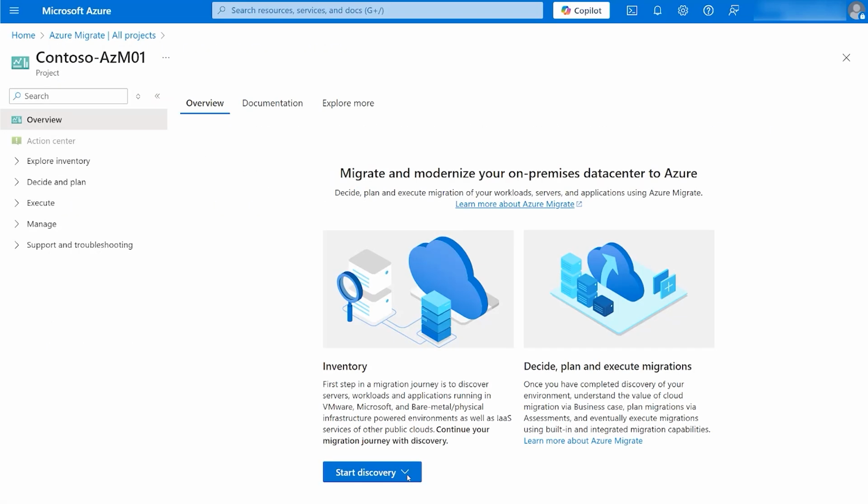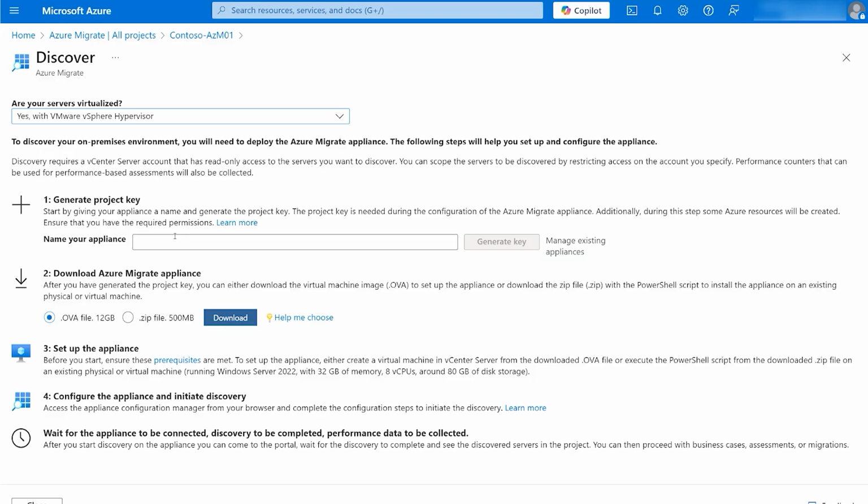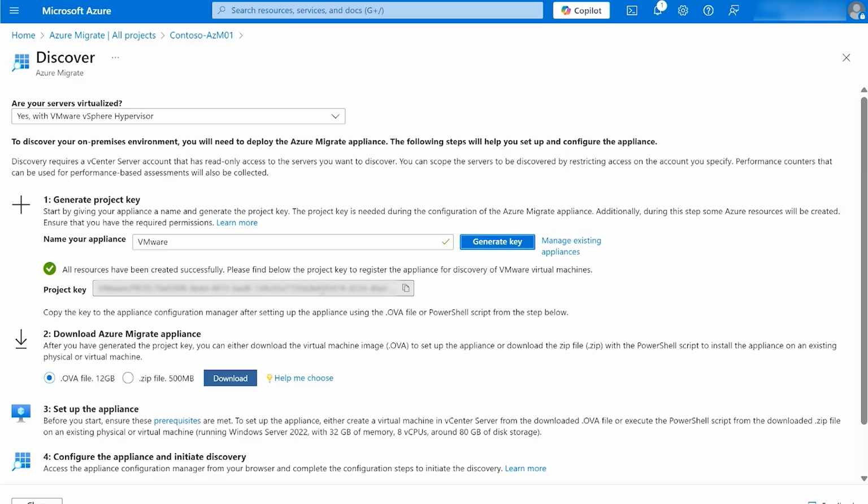From the Azure Migrate project overview page, click on Discover Using Appliance and select the virtualization environment as VMware. Provide a name for the appliance and generate the project key. You can convert an existing server to an appliance VM using the downloaded zip file, or set up a new appliance VM with an OVA template.